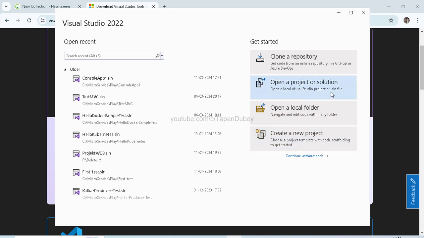Open a project or solution. Maybe you have already created some project and you want to open it, so you can go for this option. Instead of a project or solution, if you want to open any folder, you can go for this third option. And if you want to create a new project, which we are going to do, we can select this fourth option. So let me select new project and wait for it.